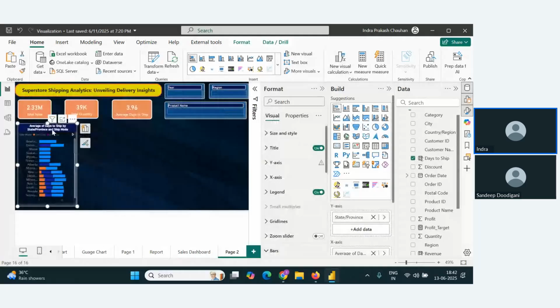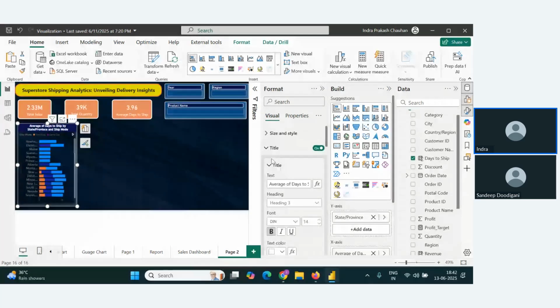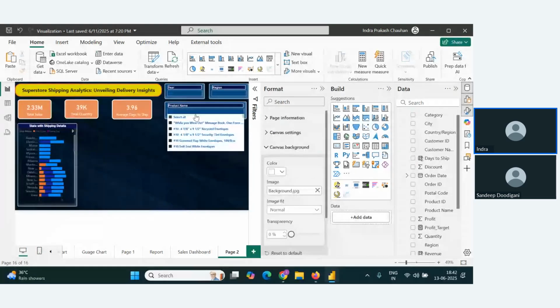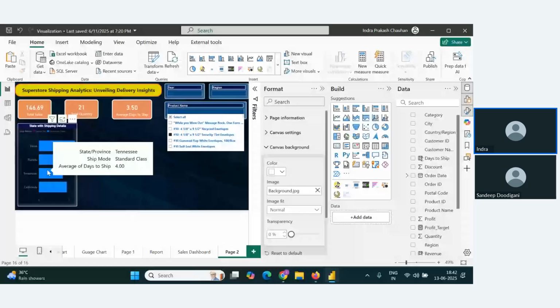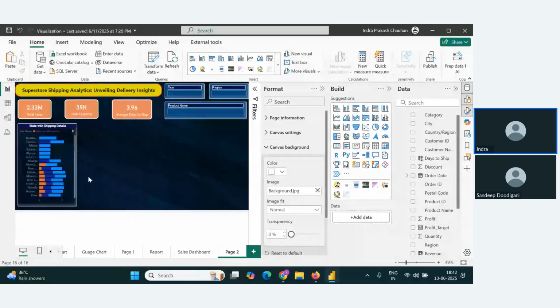Let's select this title. So what title can we give here? We can give it as state with shipping details, right? Okay, if you select any specific product, it will change accordingly. You can see for Texas, it takes 6 days to ship this particular product. For Florida, it takes 4 days, and the same for others. Like this, we can get the result from here.